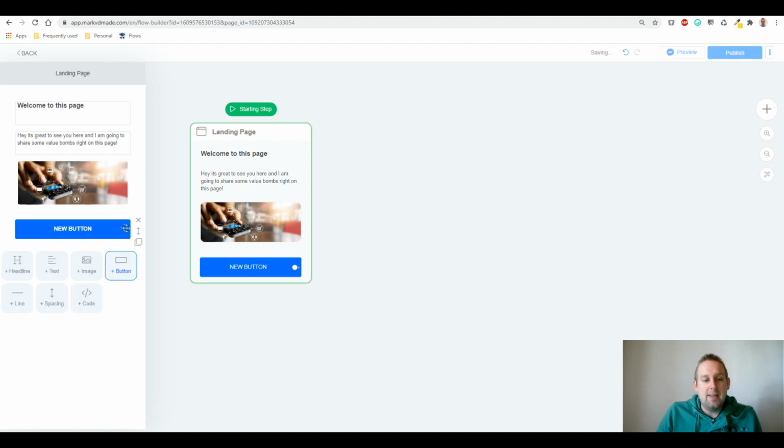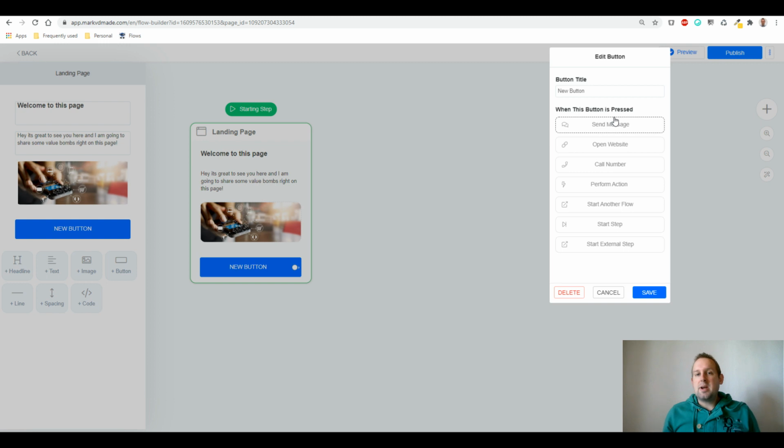We can also add a button, for example, and a button has the same kind of options you have when using a button inside of Messenger or inside of any other part in your chatbot. So also for emails and such. So you have the type, so you can open a send message that will take them to Messenger. You can open a website, you can call a number, you can also perform actions, start another flow, start a step inside this flow, or start an external step inside of another flow. So it can provide a really advanced setup, because you can connect everything inside the flow builder with each other.